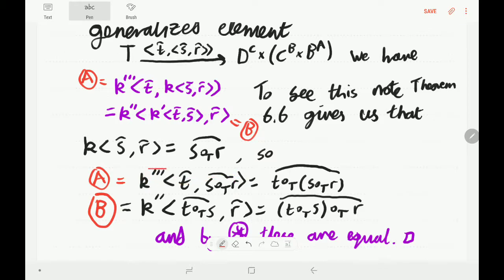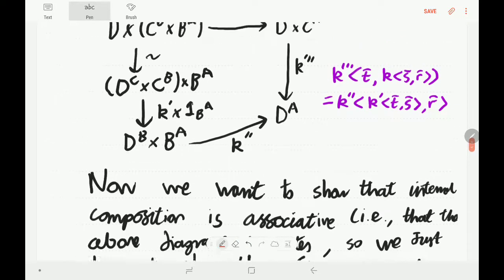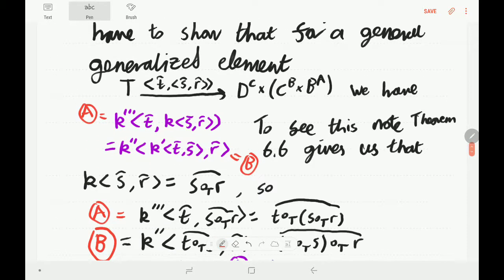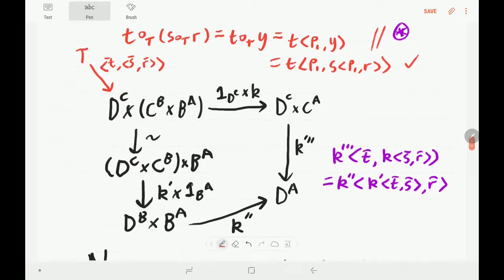And again, applying that with the K triple dash, we get that this is T composed over T of S composed over T of R. And similarly, all transposed. And similarly, evaluating B in that way gives the other expression all transposed. And we showed that these expressions are equal up here. So that's that done. And since it works for generalized elements, that means this black square commutes in general, which means that these different composition machines, if you like, have associative behavior. Okay.